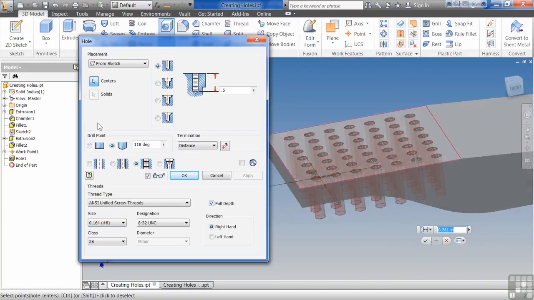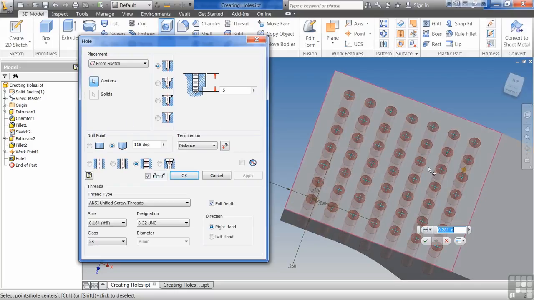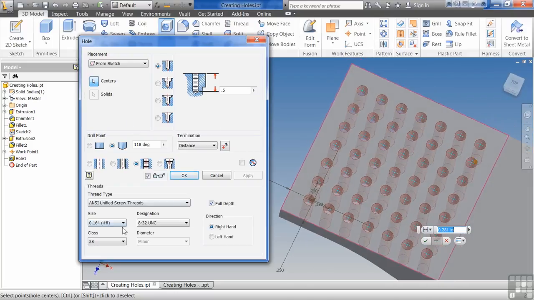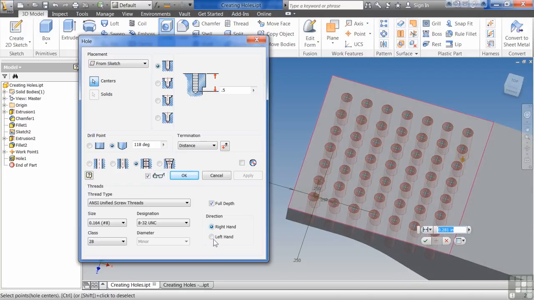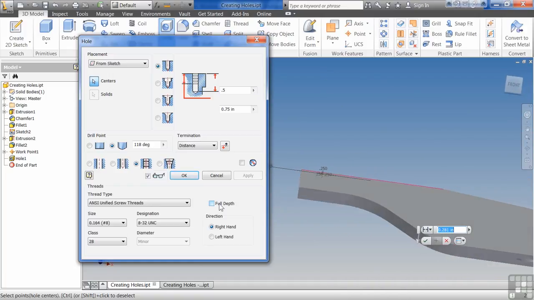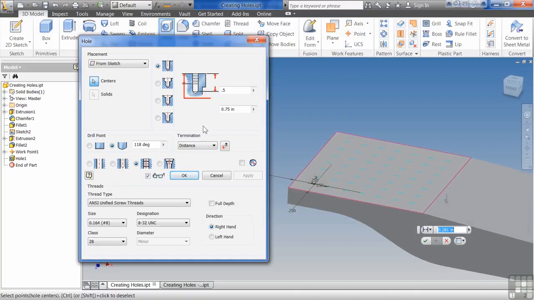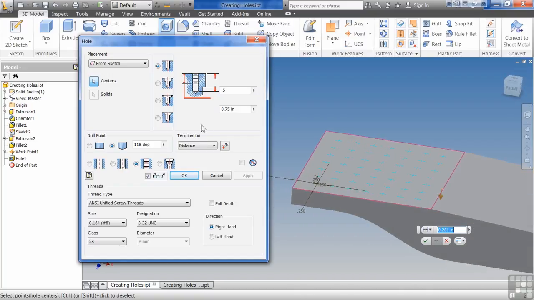And so now what it's going to do is it says it's going to create a bunch of threaded holes for me in this part that are for number 8 ANSI screw. Tells me the thread designation, what class it is, is it going to be full depth or right or left-handed threads? In a situation like this, you can uncheck full depth and you could actually say, okay, I'm going to actually pre-drill this and I'm only going to thread down so far for whatever reason.